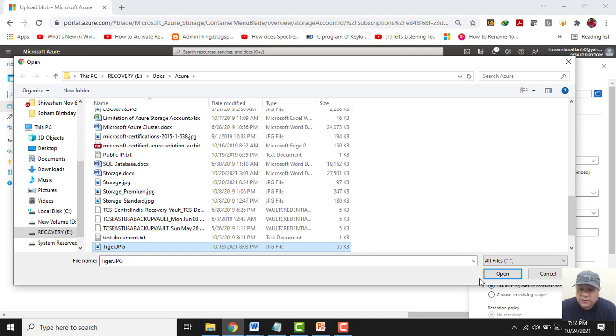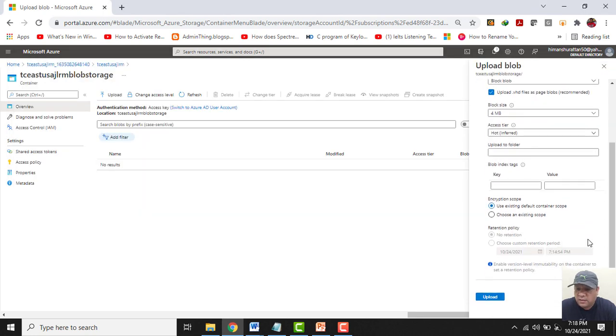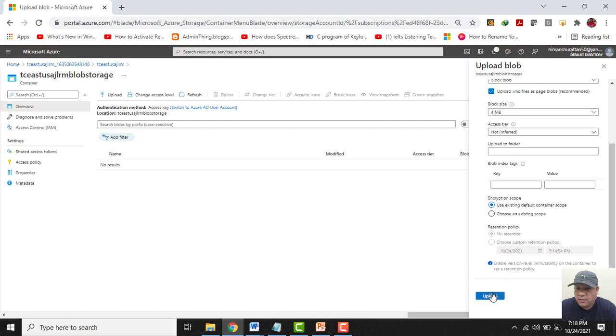I will select this file, click on OK. Let me click here on upload, but before uploading we have this access tier. I will come to this concept later because this is also a very important concept. We get three types of tiers: hot tier, cool tier and archive tier. So what are these tiers? Let's discuss.